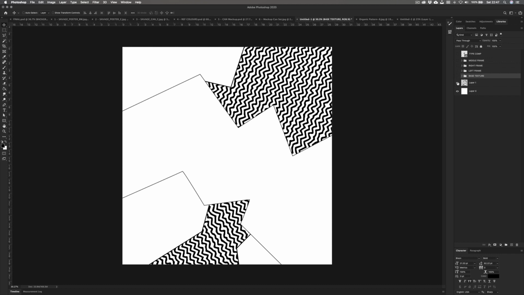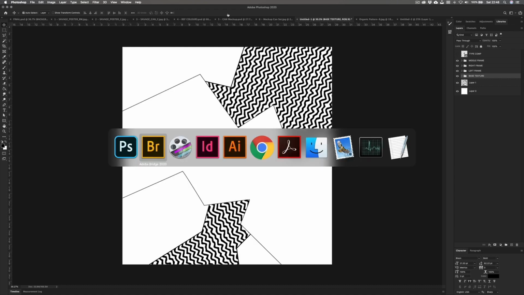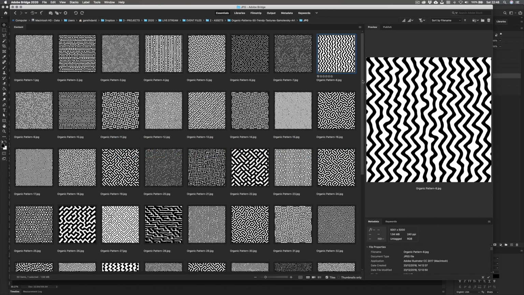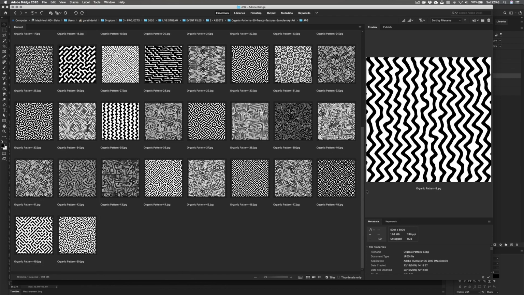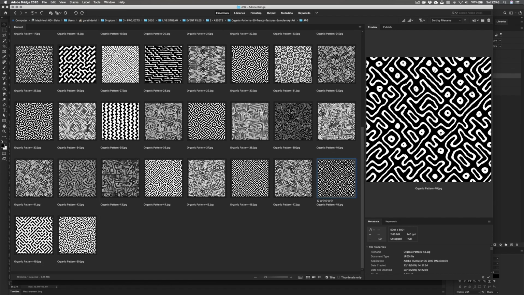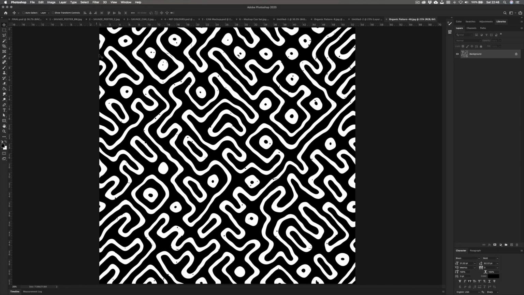So I'll just quickly look at my sketch here. I can see that I'm looking for this interesting design. So back into Adobe Bridge, I'm going to come and look for the next texture that I'm going to work with. And I think it's going to be, yes, this one. So again, like earlier, I'll double click on the texture, and with it open, I'll come up to Edit, Define Pattern, and I'll just set that to the current Organic Pattern 48 JPEG, and click OK.